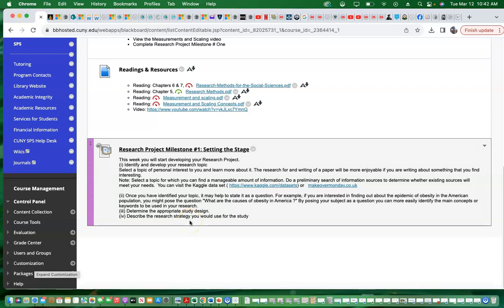And I remember I responded in the discussion board where people asked how many pages. In fact, for this assignment, don't exceed 2 pages. That's what I'll say. 2 pages should be the maximum because I'm not looking for a full research. We still have some way to go.